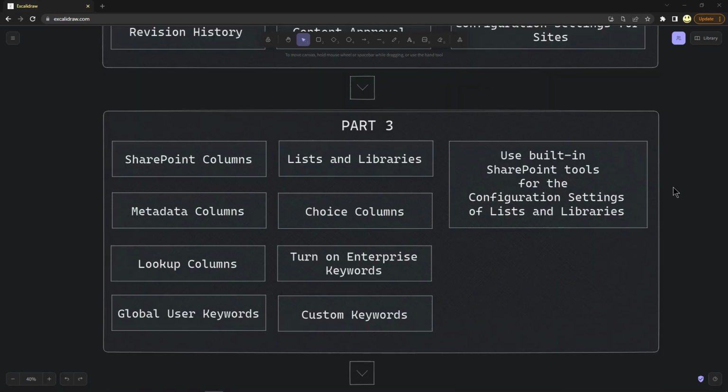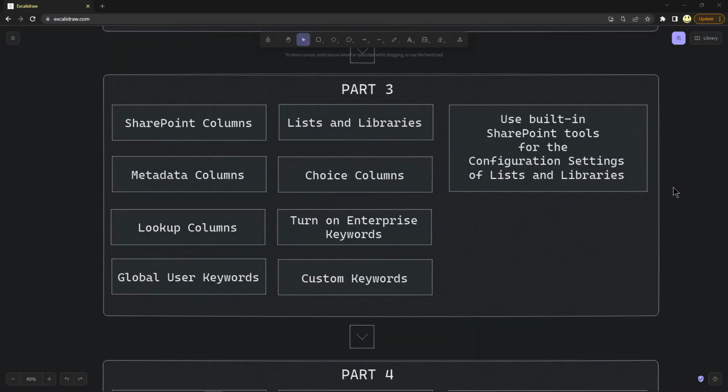And then in part three, we'll take a look into a little bit more details about SharePoint lists and libraries, about SharePoint columns, metadata columns, choice columns, lookup columns. We'll turn on enterprise keywords and see how that works with things we talked about in the first part of the video. Global user keywords, I'll go ahead and create some of those, or you may have heard them called custom keywords. And again, looking at some of the configuration settings for these different pieces of SharePoint.